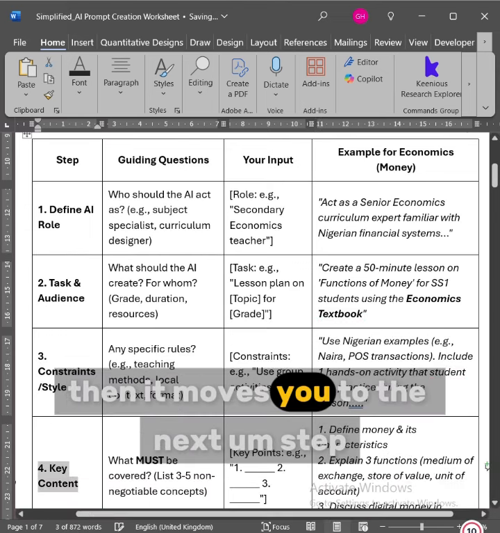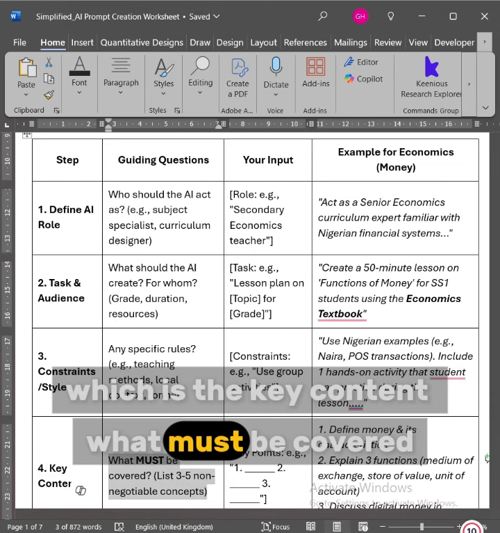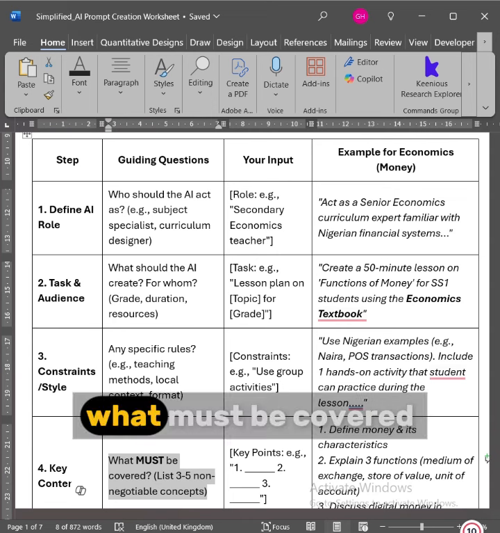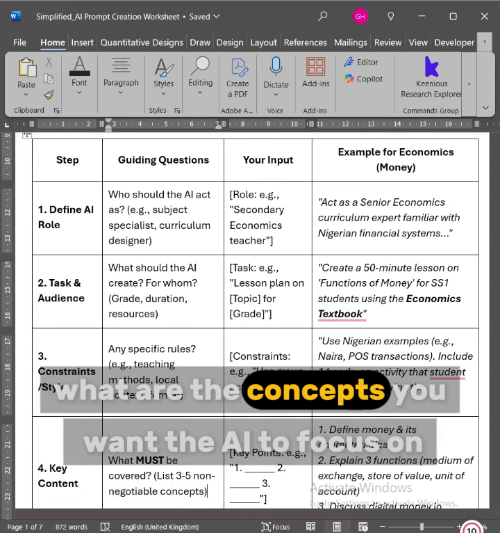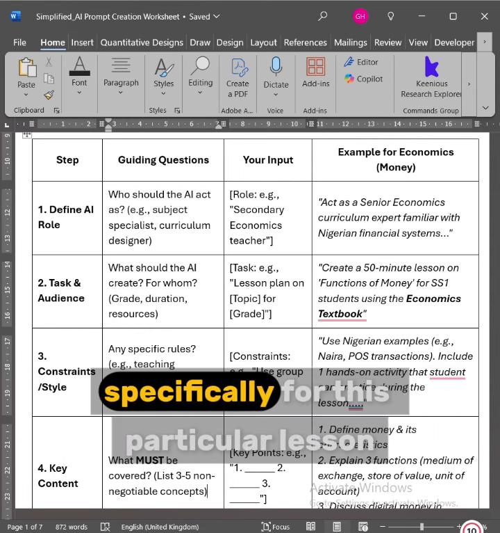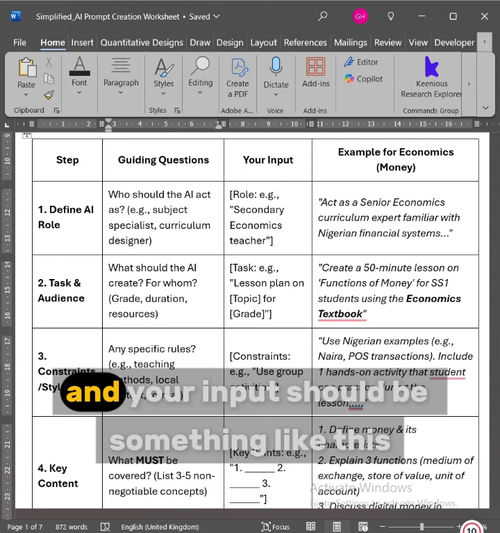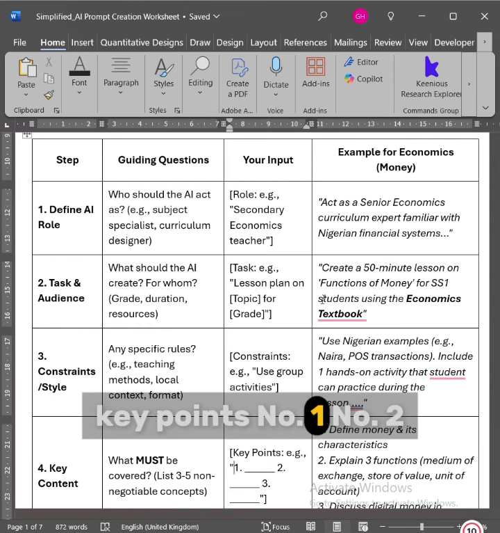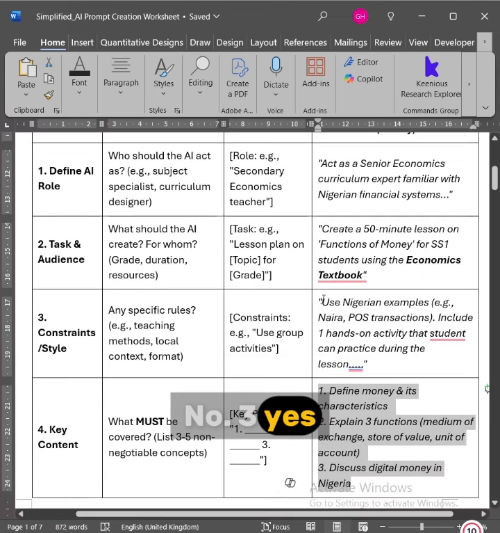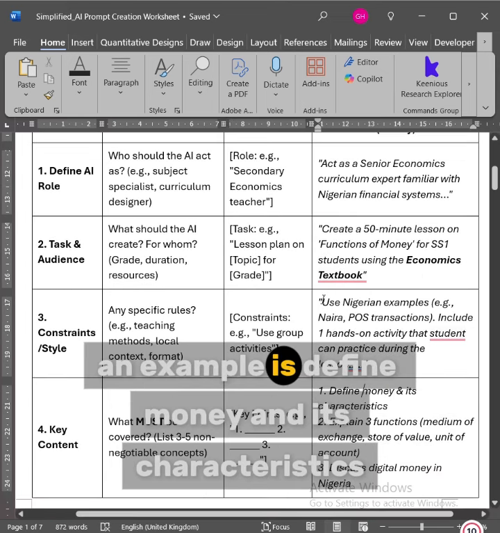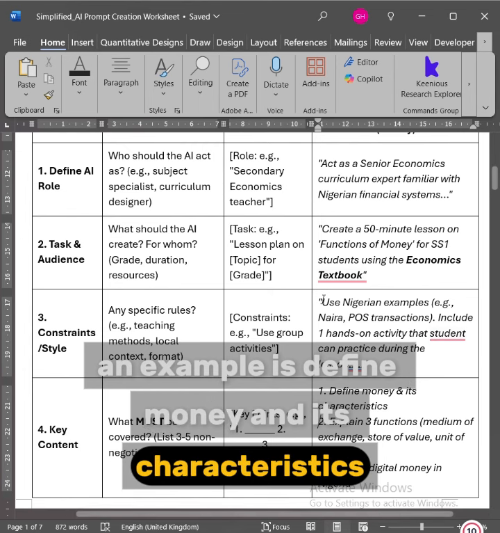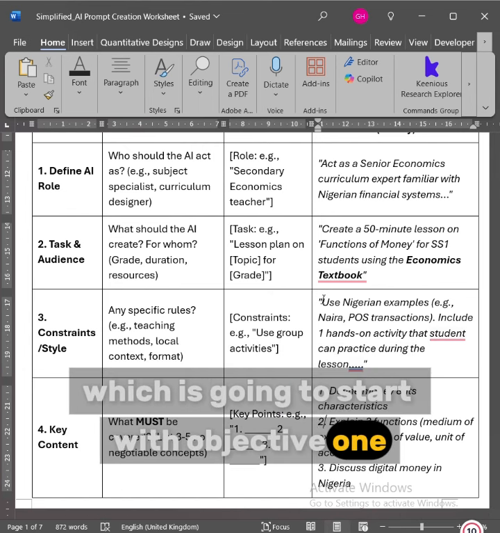Then it moves you to the next step, which is the key content. What must be covered? What are the concepts you want the AI to focus on specifically for this particular lesson or for the particular material you are working with? And your input should be something like this. Key points: number 1, number 2, number 3. Yes, now you have it here. An example is define money and its characteristics, which is going to start as objective 1.